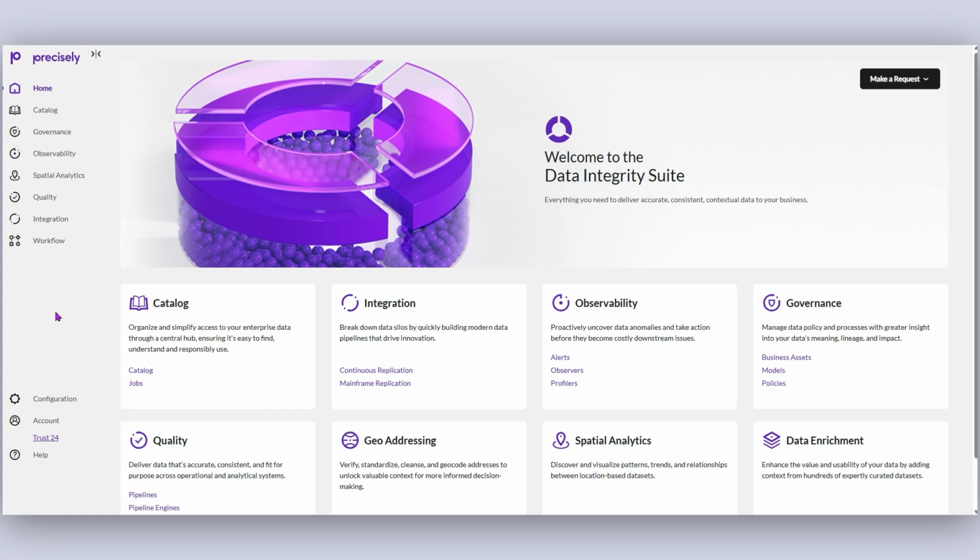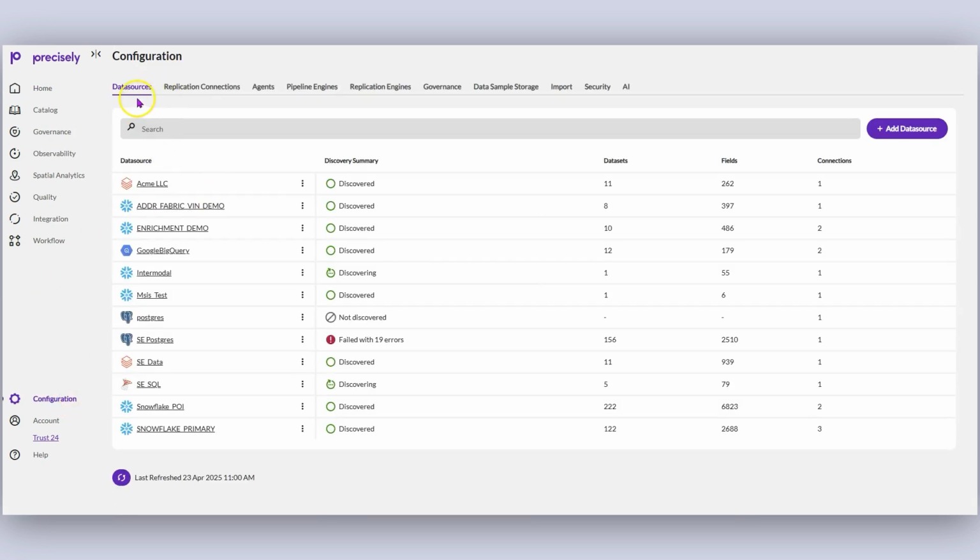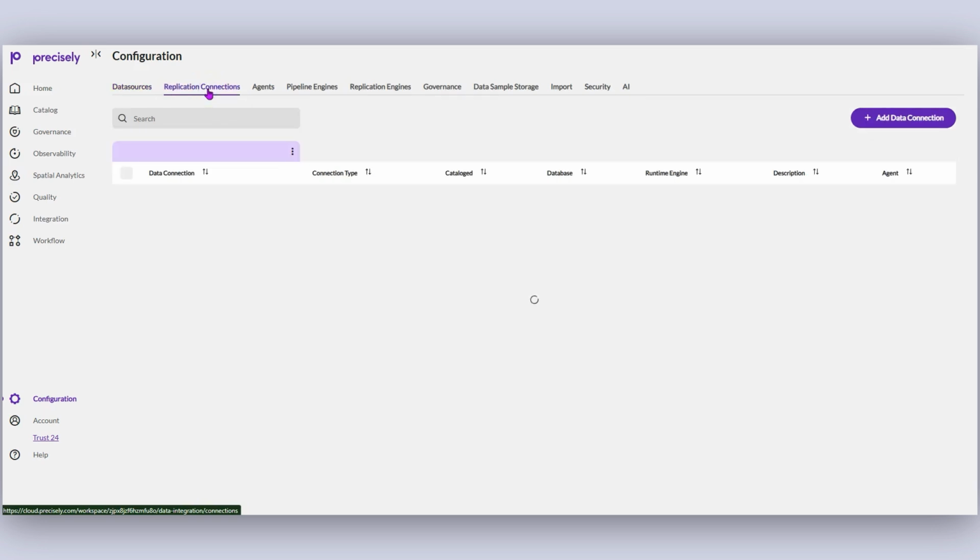All services and all use cases are underpinned by our suite foundation, which includes our configuration as well as our catalog, which is required for all services. Under configuration, we would configure our data sources, our replication connections, engines, and agents, as well as sample storage, how we import data, more importantly, our security and our AI manager that allows us to really manage any use of AI within the solution. For data integration, we utilize replication connections.